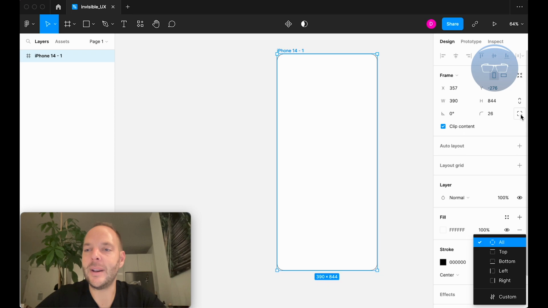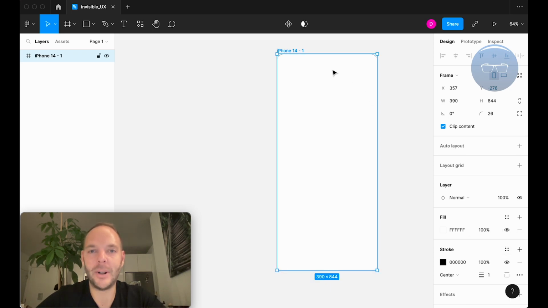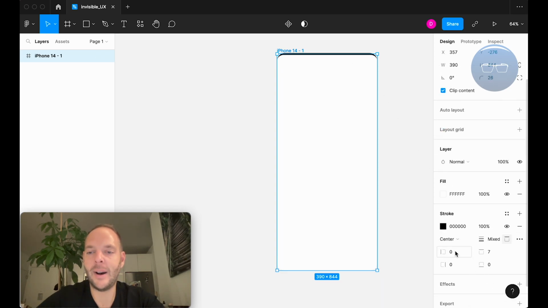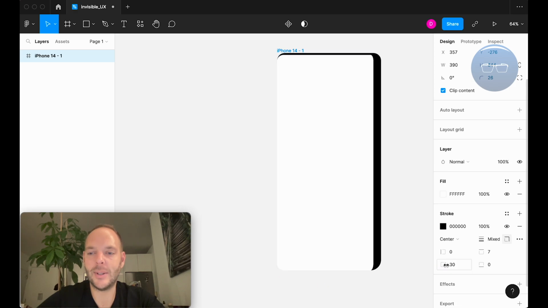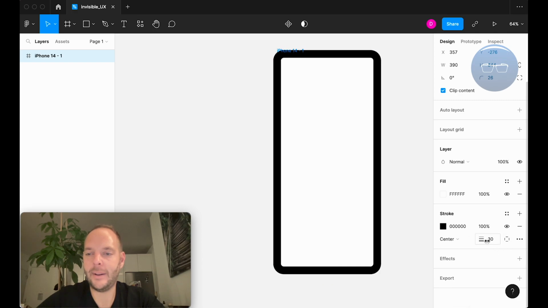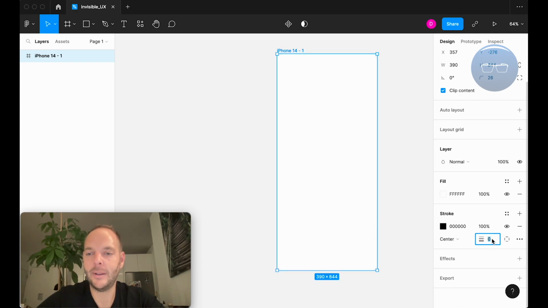Similar to the manual override to the radius corners, you can independently adjust the stroke thickness on different sides of the frame. So if I just select top, it only applies that stroke to the top. If I select custom, now I can control the stroke on different sides. And then if I want to go back to all, that will just apply to all 4 sides.